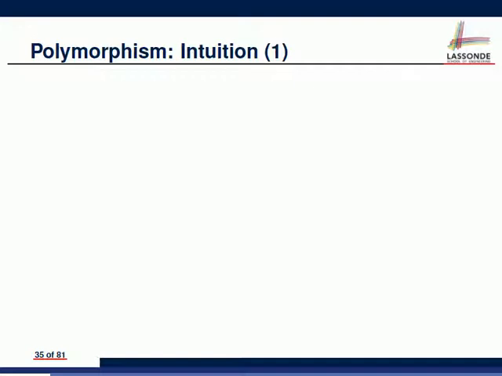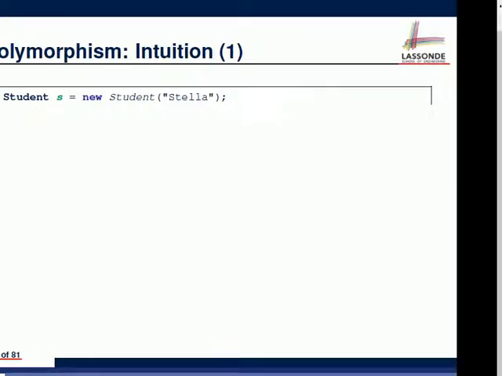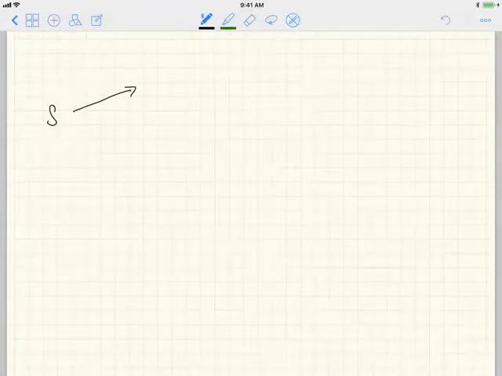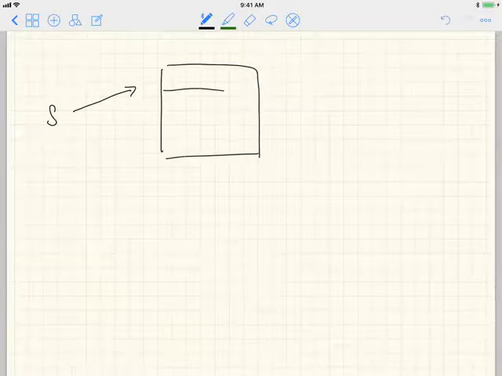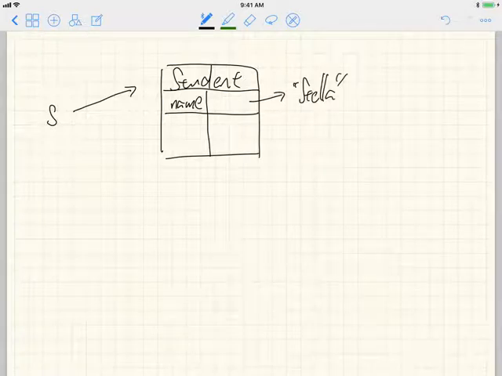Now, alongside this, I'm going to draw some diagram. Now let's go over some code, and I'll ask you questions. First of all, let's say we are creating a Student object, Stella. Let me go back to my iPad over here. So we're saying S is going to point to a Student object. Over there we have name, and there should be Stella. And there should be other attributes over here. I'll leave them implicit for now, for you to think about.